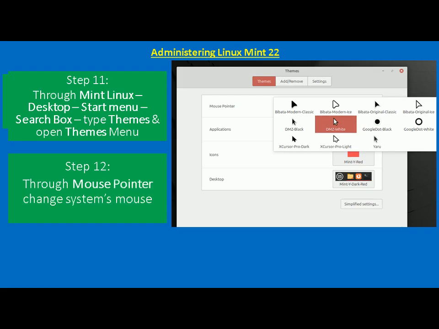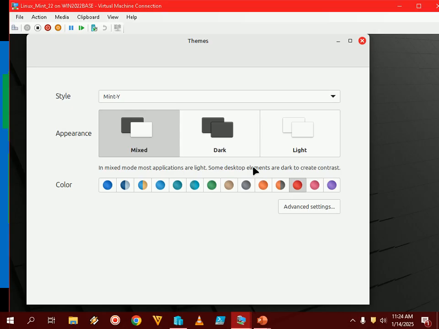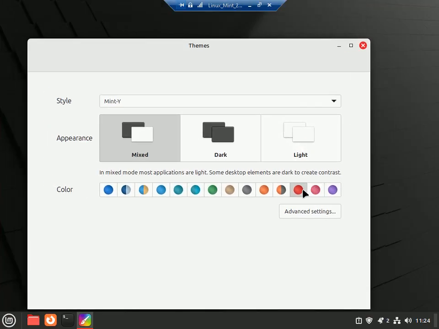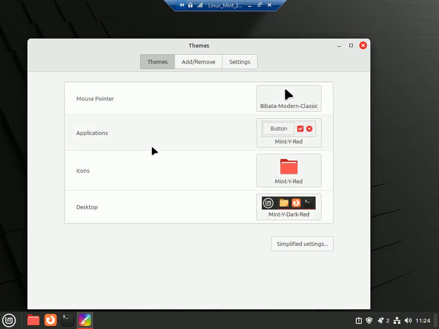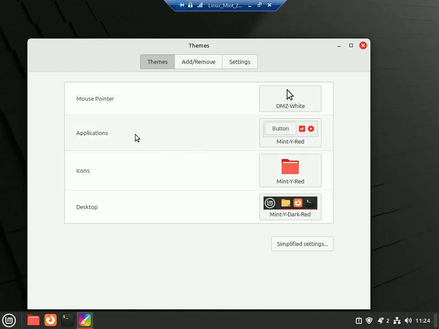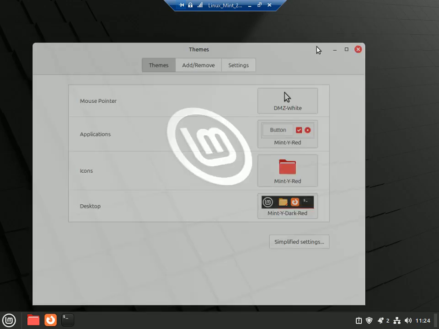Through the mouse pointer setting, change the system's mouse theme as per your choice. Go to advanced settings and mouse pointer. Let's say okay, I want a white one, so I will select this one. So now you can see my mouse is a white one. It's a simple step.